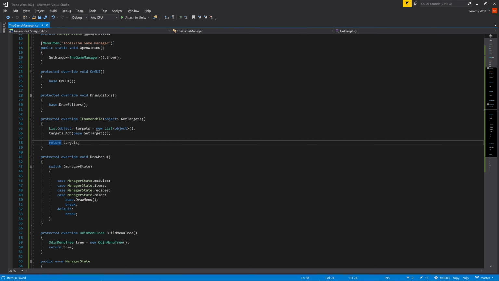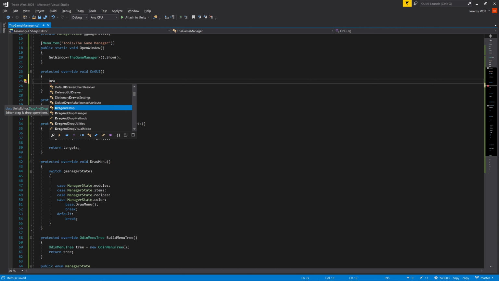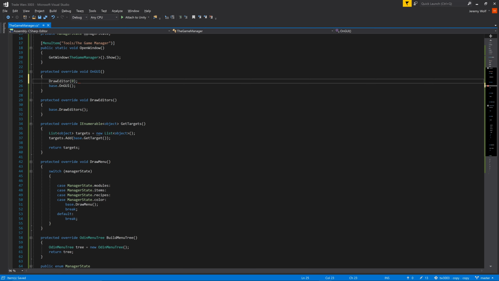To do that, we'll need to build up both the onGUI and drawEditors functions. onGUI gets called before the other functions, or more specifically, the other functions are called from inside onGUI. For this reason, we need to make sure that we continue to call base.onGUI, or we'll essentially lose all the Odin goodness and just be back to a regular Unity editor window. This means we can draw the enum toggle buttons in onGUI, and it will get drawn before the menu tree. To do that, we need to call drawEditor and give it an index of which target to draw. In our case, that index is 0, as there is currently only one target in the list.